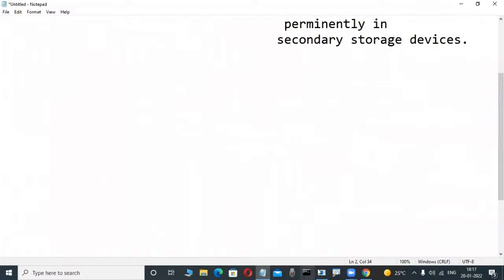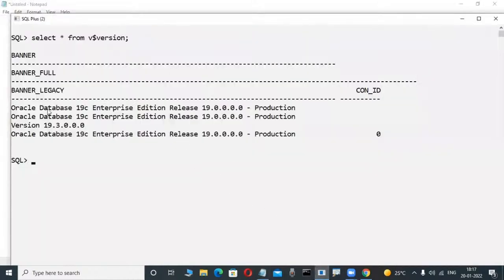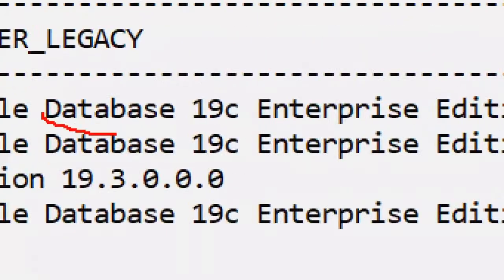Now check it out, concentrate here. For example, don't worry, suppose this is an Oracle database in my system. We are teaching many classes on it.